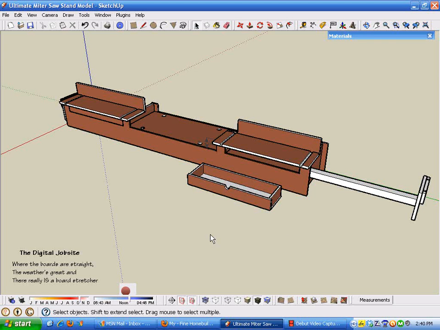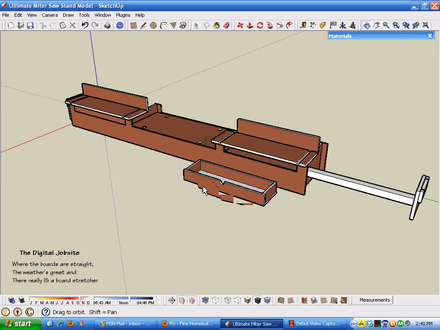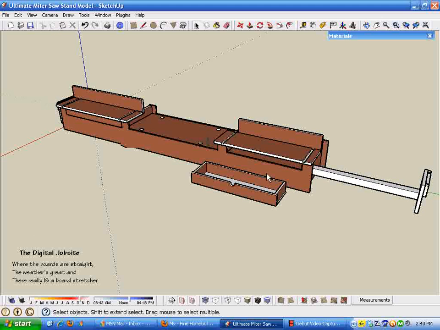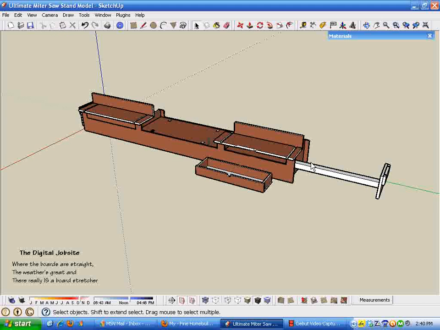All right, back from the digital job site for another look at this SketchUp Ultimate miter saw stand model. In the previous video, I showed some things about manipulating the model for different views, and a few things about textures and x-ray view, etc. In this session I thought I would do some things about moving and showing and hiding to get an idea how the different parts in this model relate.